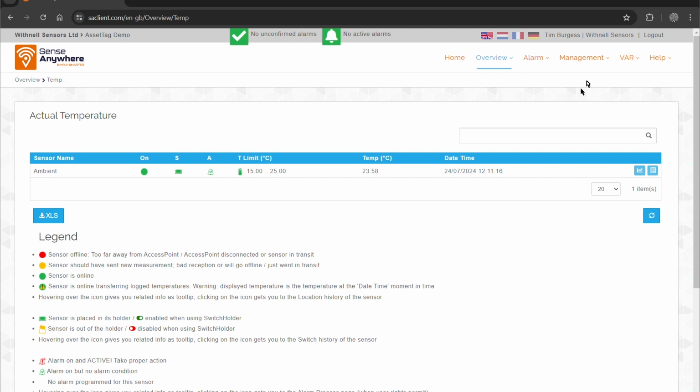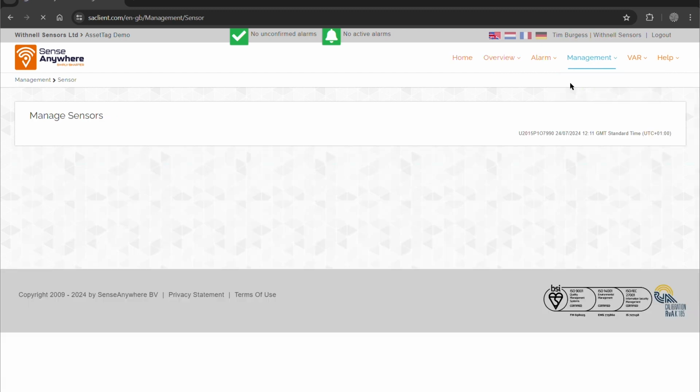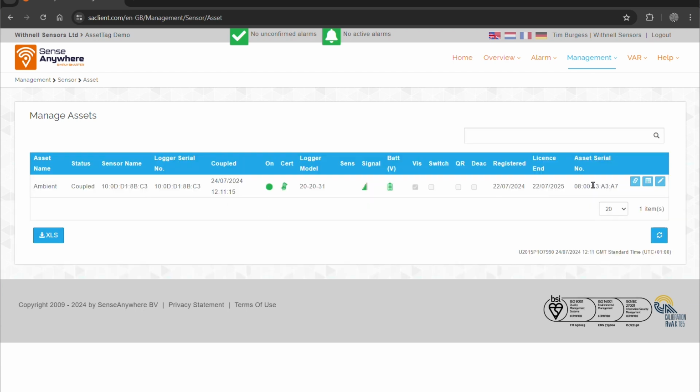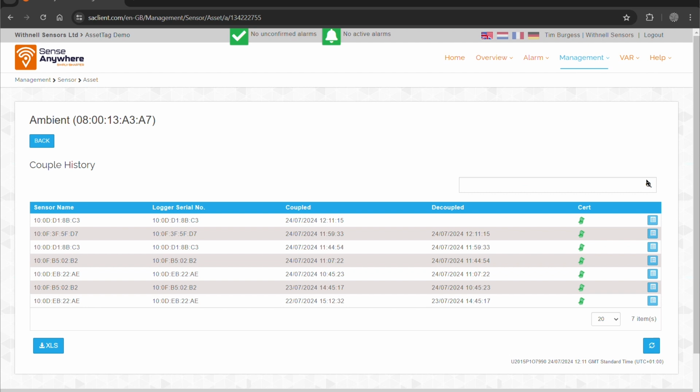Again, if you could just quickly go back to Management Sensor and to Manage Assets. Just click the swap history, and there you have it. 5FD7 left the system, and your logger back from calibration was introduced to the system at 12:11. So there you have it.